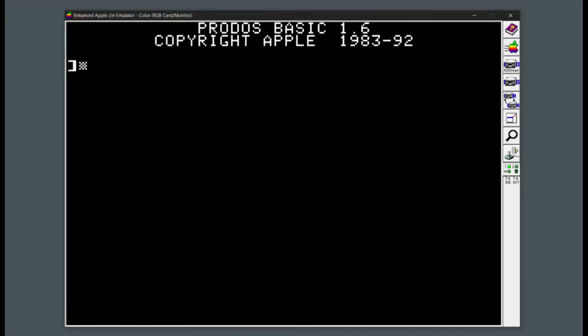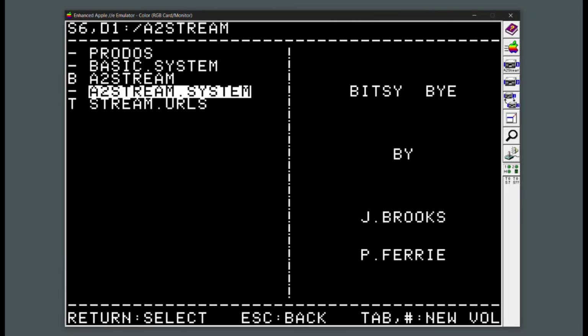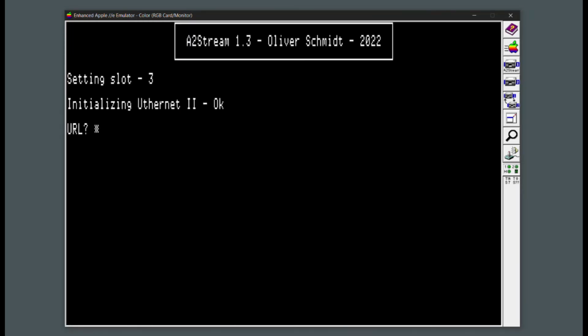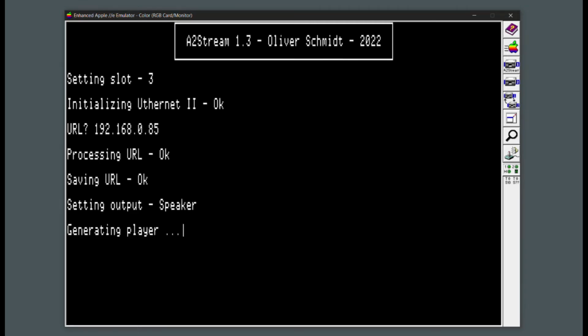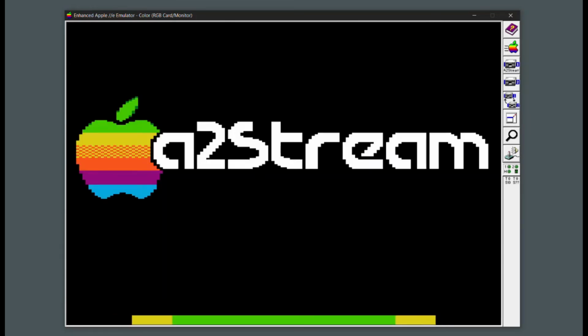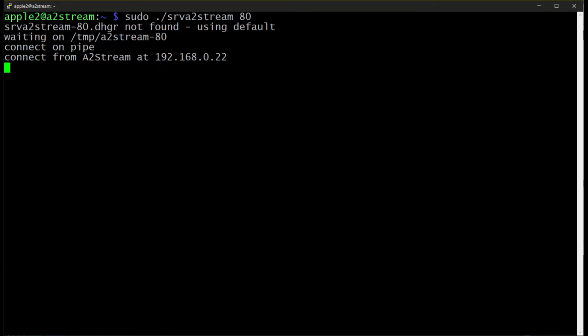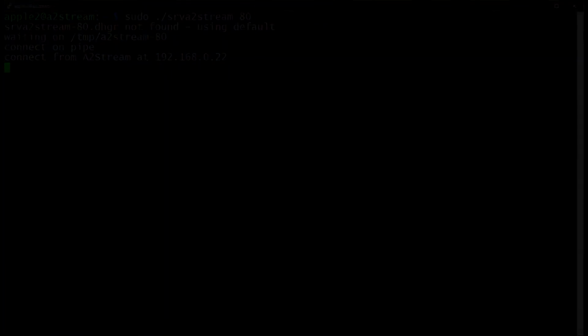On your Apple II, bring up A2Stream.system. As URL, enter the IP address of your Raspberry Pi. It works. On the Raspberry Pi, you can see a message confirming the connection from your Apple II. Press Ctrl+C in both shells to exit the running processes.